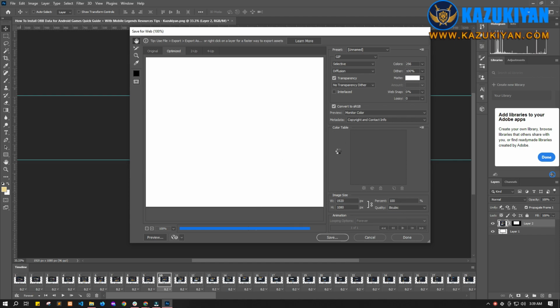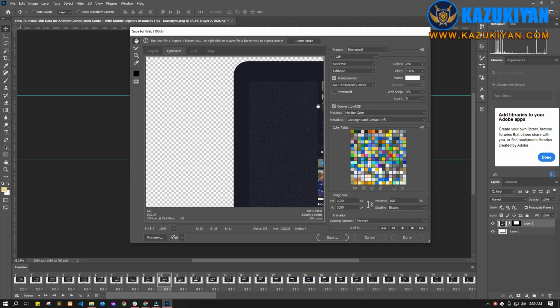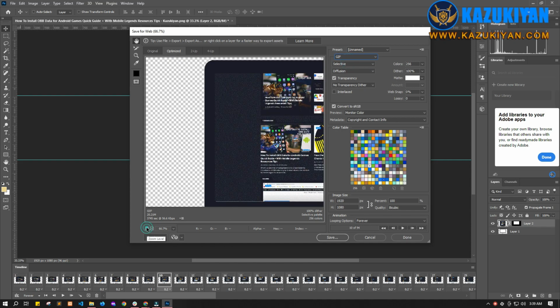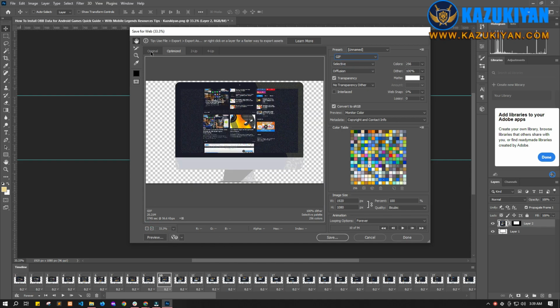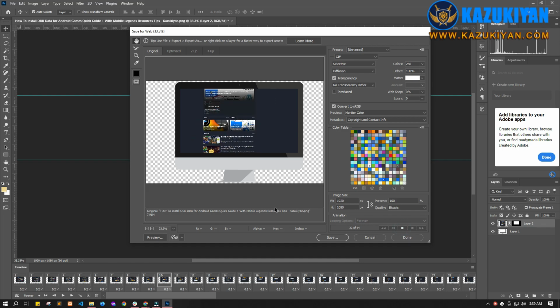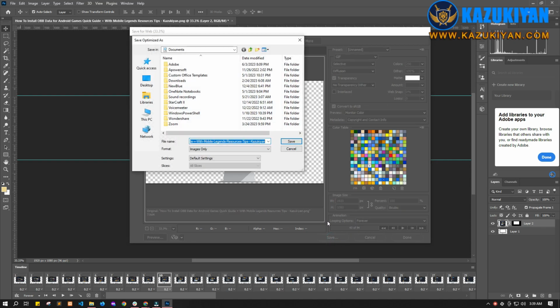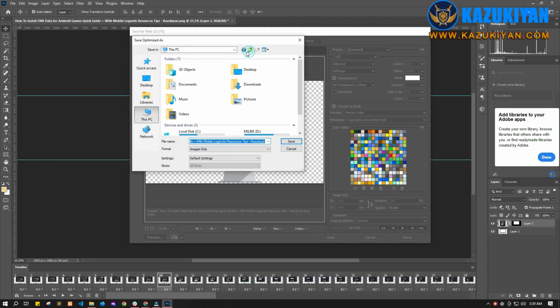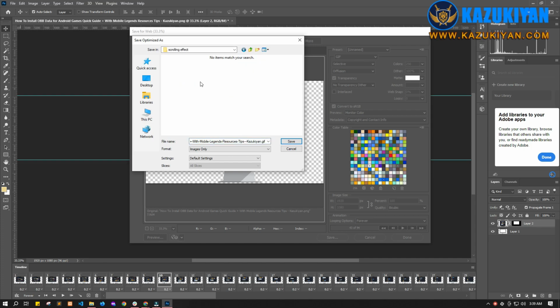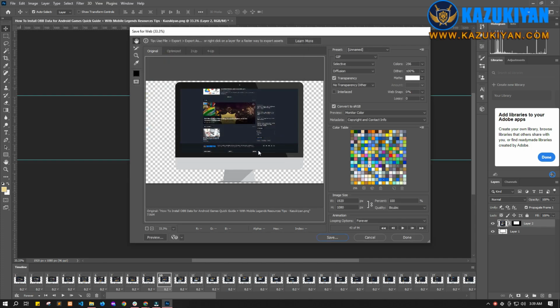Now we will see our initial output. This is where you save. This is GIF. Let's put that one. Let's play. You can see it's the same output. Now let's save, and we are going to save it where you want. Scrolling effect. Then once it's saved, let's preview that one in our browser.